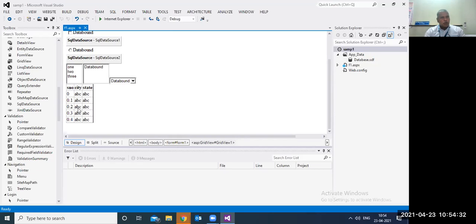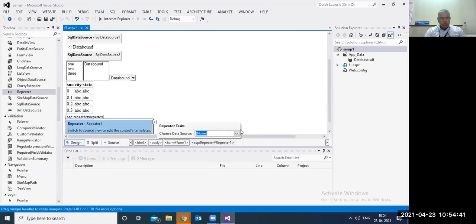There is a repeater control. Repeater control, what it will do is, first one will be one color, second one is another color. Likewise, a repeater is available.